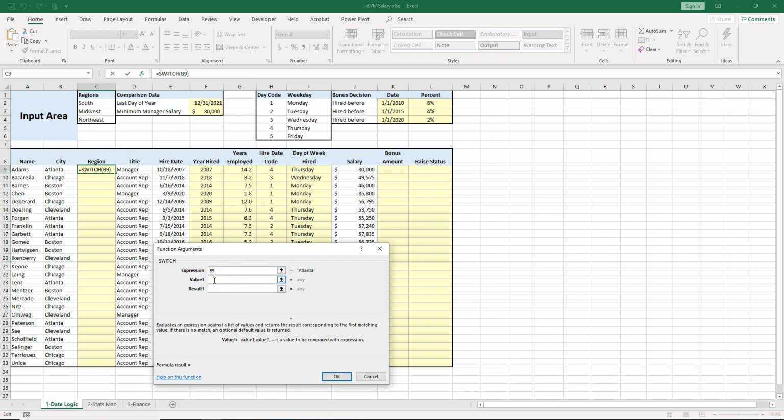The pair would be this. If the value is, and I'm going to actually type it, Atlanta, and it's not case sensitive, so don't worry if you type it with a small a like that. Just be sure you spell it right. So if it's Atlanta, then we want to return South. I'm going to click on the South, and I'm going to lock it because it's in cell C2. We're moving down. We don't want to go to C3, C4. So let's lock it there.